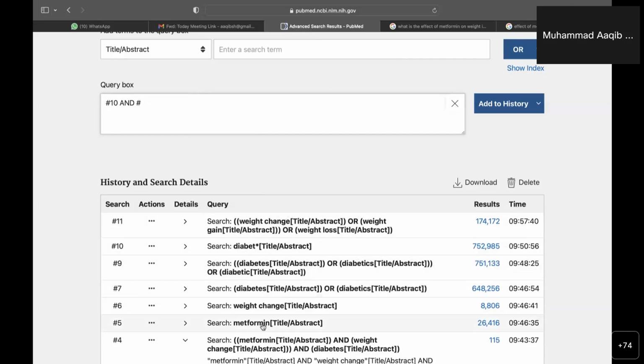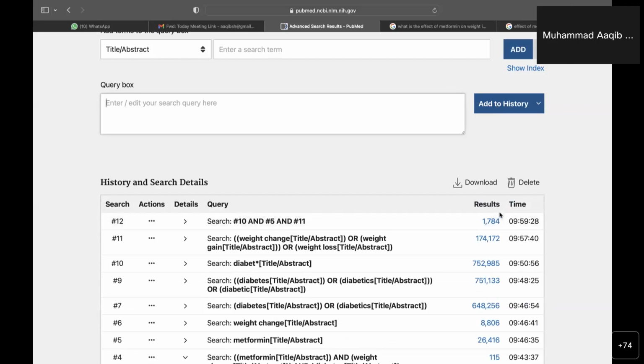Metformin, we don't need to adjust for synonyms because articles do not address it by the chemical name. They always address it by the word metformin. They don't even use the brand name for it. So synonyms are not needed here. So we have the population, diabetes, we have the intervention, metformin, and what was our outcome? Our outcome is weight change or weight gain or weight loss. This will come at number 11. Now if we add this, we have gotten 1784 articles.